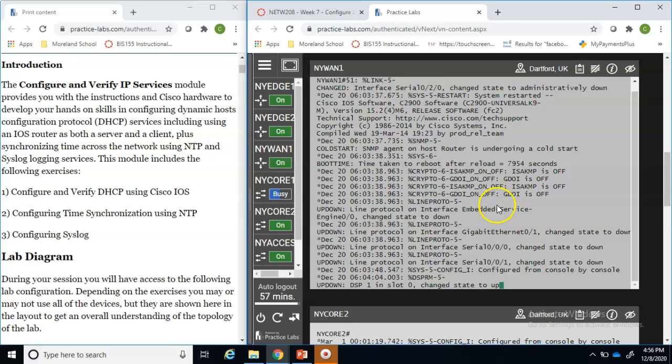This module includes the following exercises. 1, we're going to configure and verify DHCP using Cisco iOS. We're going to configure time synchronization using NTP, and then we'll set up and configure the syslog.